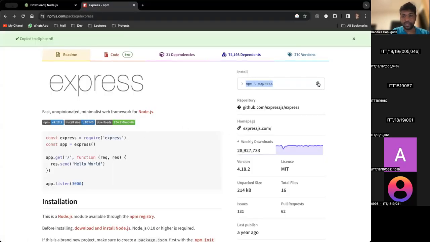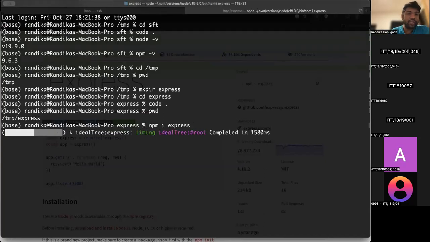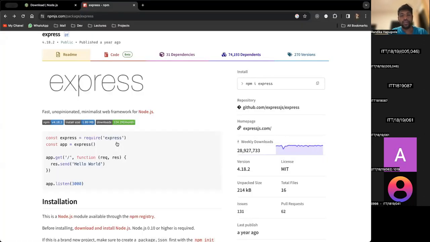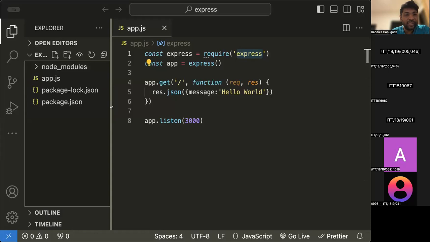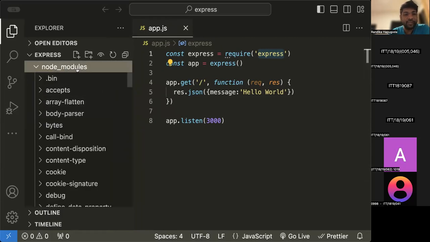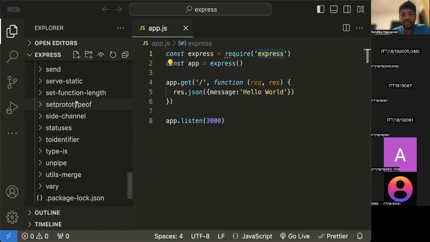Let me copy the command in here, and I will install express. So what it's going to do is, using npm, install express into my coding area. If I go back in here, you will see a few things have changed. The first thing is there is something called node modules. Node modules contains all the dependencies within my application.